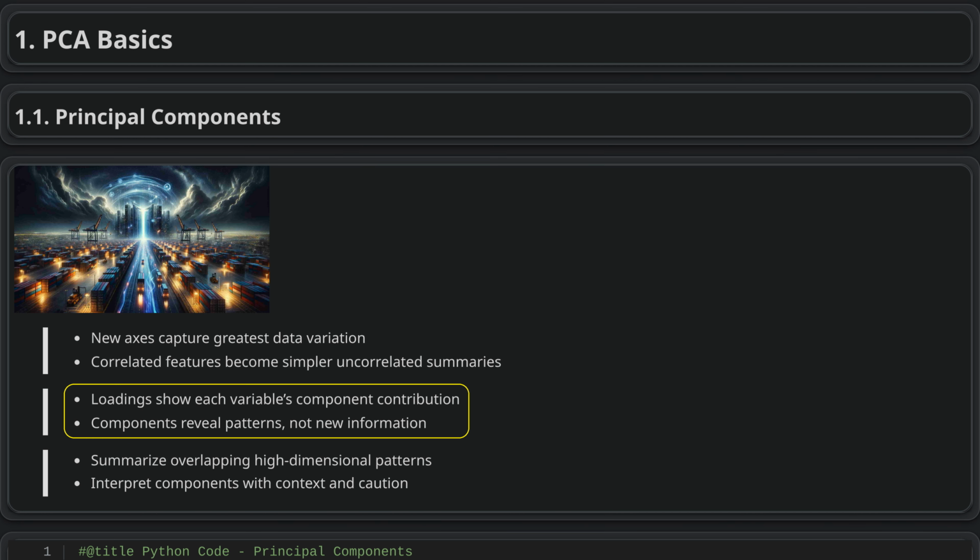Principal components combine the original variables using weights called loadings, which show how much each variable contributes. These loadings help explain what a component represents, such as a shared pattern or a contrast between groups of variables. The relative signs of the weights matter, but flipping all signs does not change the component's direction. Overall, a principal component reorganizes the data to make its strongest patterns easier to see.